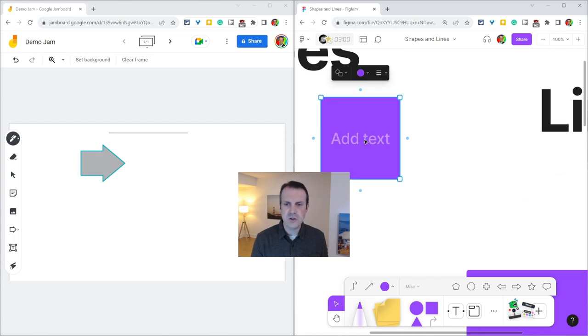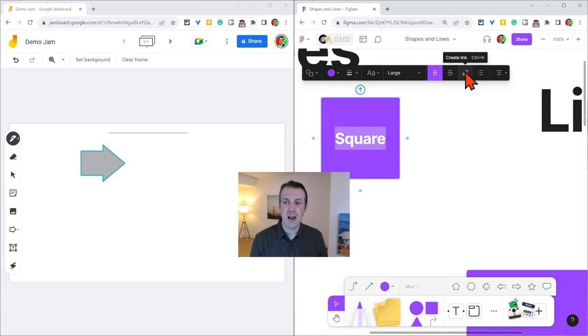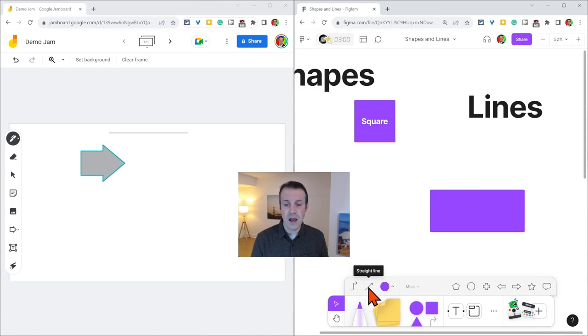Great. And if we zoom in on a shape, let's zoom in. And what we can do is we can add text. So we'll call this square right here. And we can even bold that text. So that's really nice. We can hyperlink. We can have bullets. All that in a shape. Pretty nice, isn't it? With lines, there is a line tool right here with the shapes, and this is just a basic line. It comes in like that.